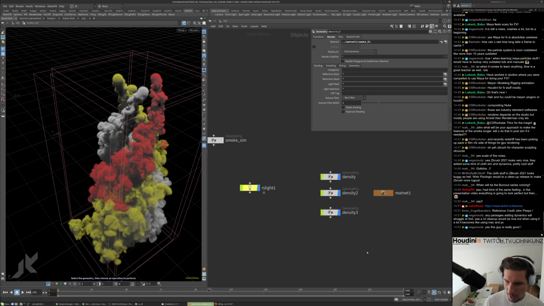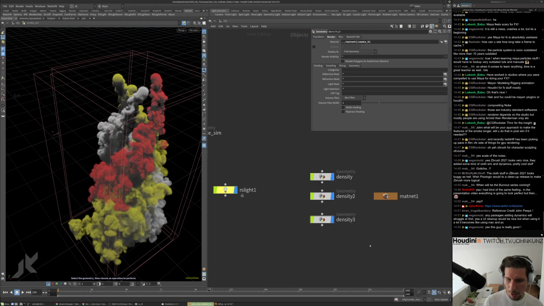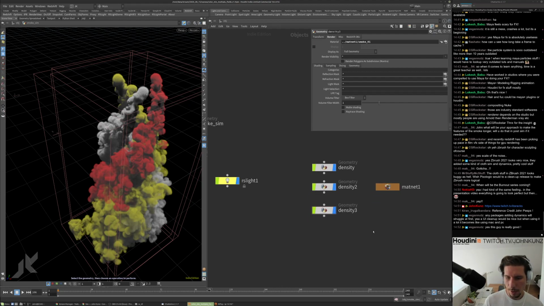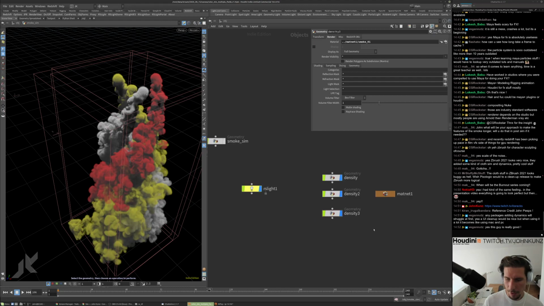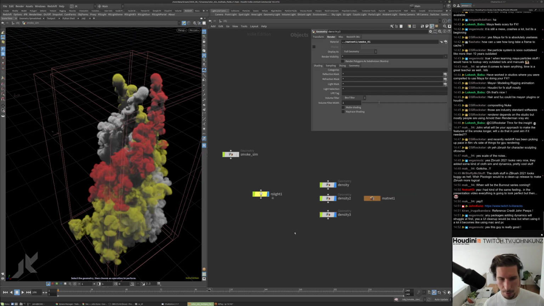Any packages adding dynamics will struggle at first. Yeah, the dynamics is just a really hard part to make user friendly and get good results as well. From an implementation and engineering standpoint, it's pretty difficult. Even in Houdini, you see with DOPs, there's a lot of little things that tilt you pretty quickly.